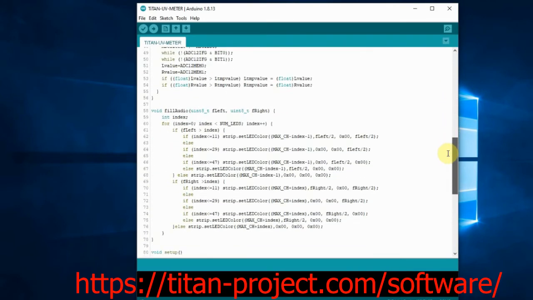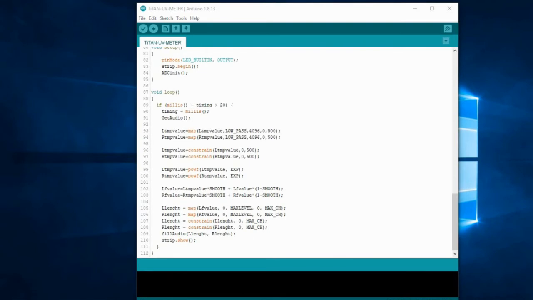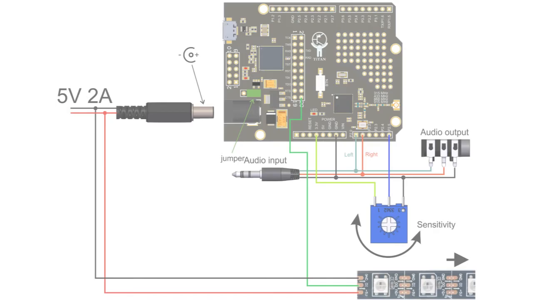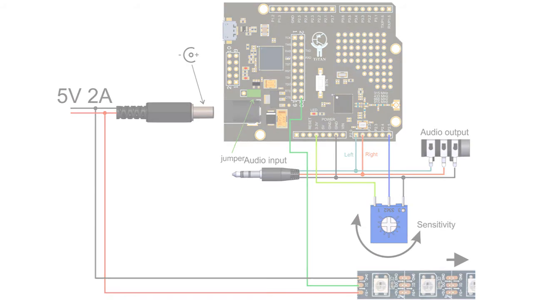Check that all is correct. All that's left is to compile the project and upload it to the TiTAN board. By rotating the variable resistor, you can achieve the desired sensitivity at the selected music volume. Congratulations! You've got a stereo UV meter.